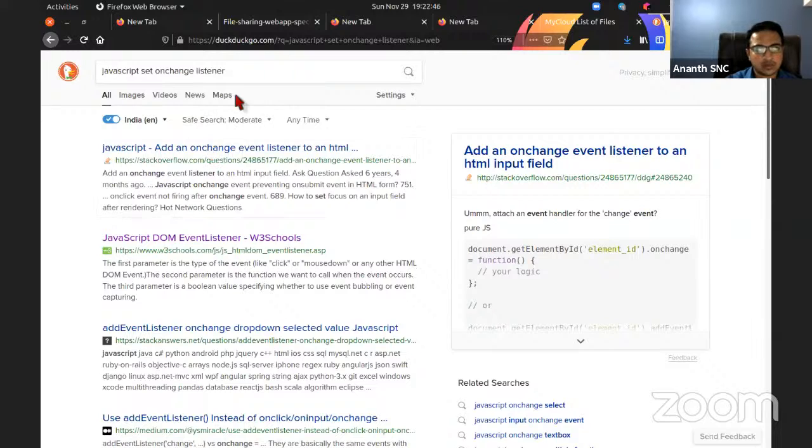Don't shy away from doing this kind of searches, because I personally learned from this kind of searches only. Nobody knows these things by default, so you'll have to do a lot of searches like this.